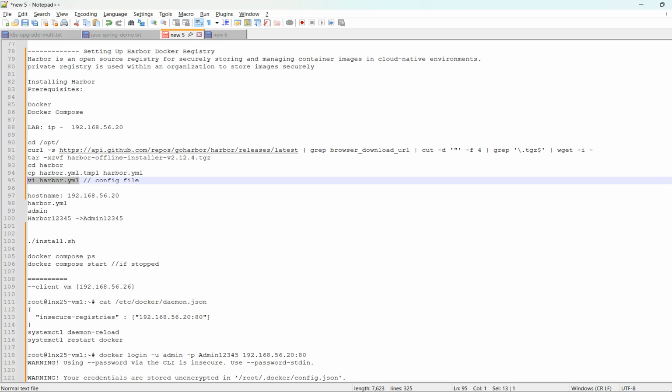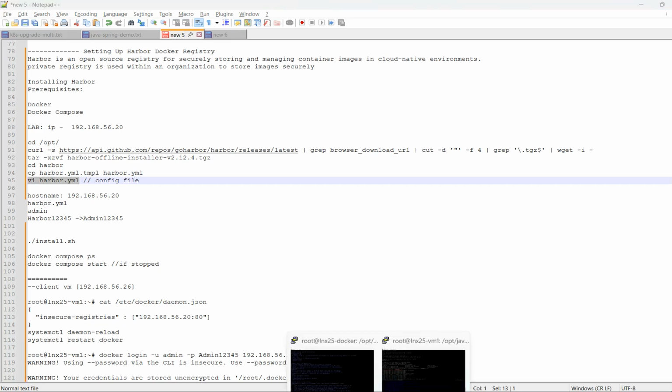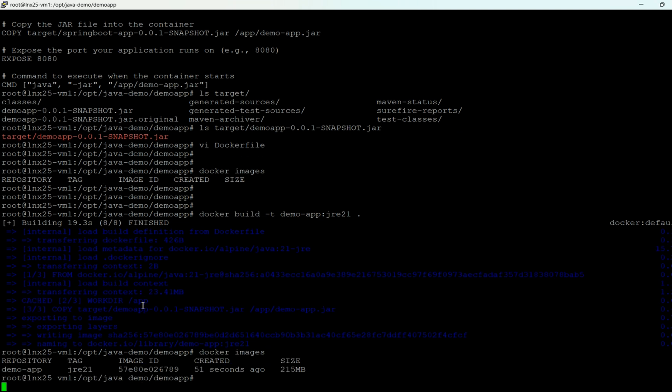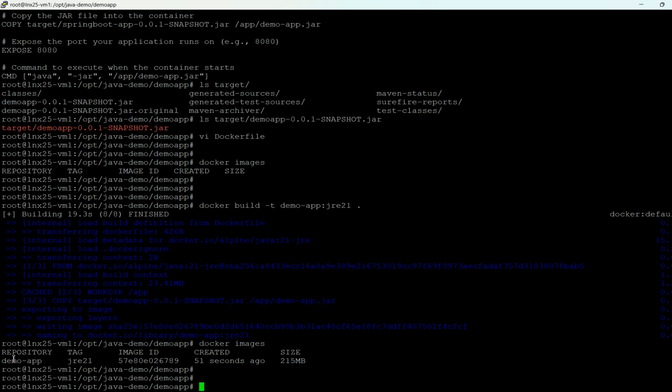Okay, so let me check whether the docker build is completed or not. Yeah, you can see the docker build also completed. Let me check the docker images. You can see one image is also created and the size is around 215 MB. Okay, so the next video will cover how to optimize this size using customized JRE. In this video we'll cover only how to create an image using the default JRE.